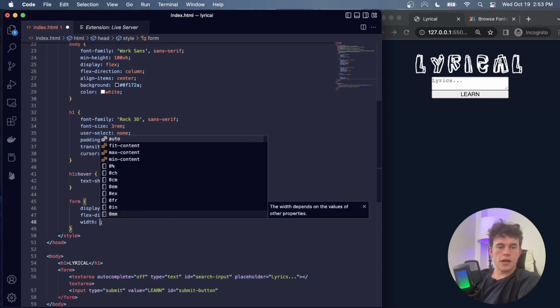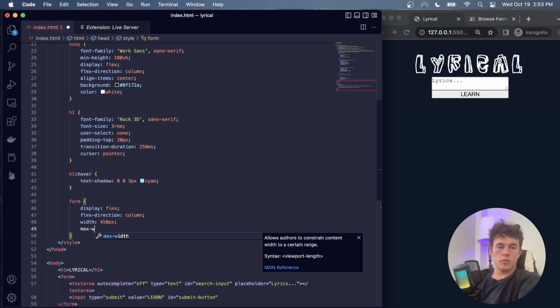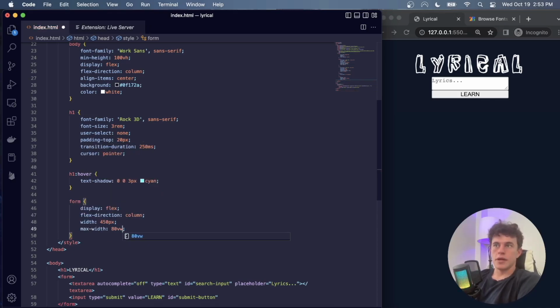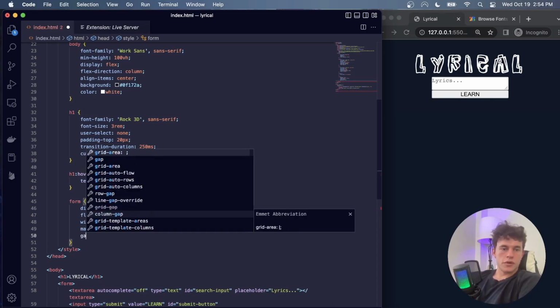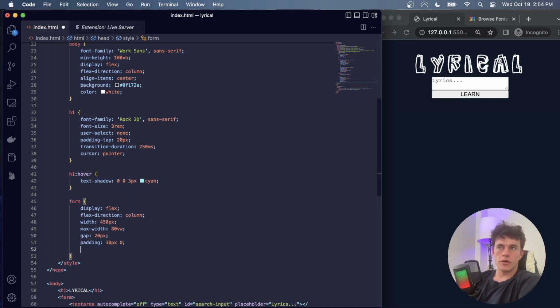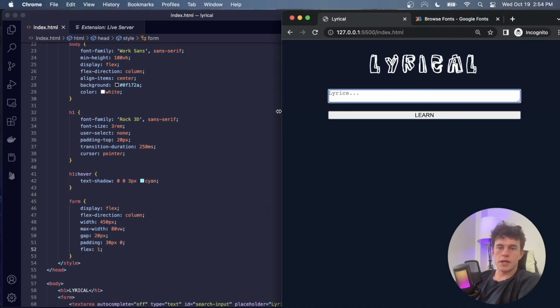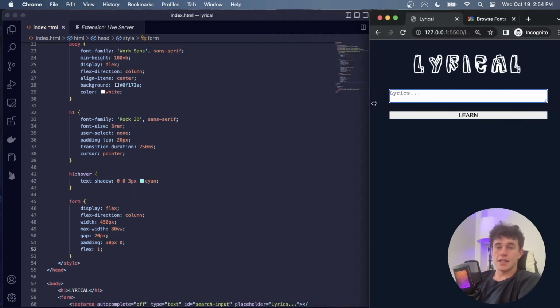We're also going to give it a width of 450 pixels and a maximum width of 80% of the view width. So that means that it will set this default width until this governing condition takes over, and then it will never be any more than 80% of the view width. So that's just going to keep it nice and within our page. We're also going to give it a gap of 20 pixels and a padding of 30 pixels vertically and 0 horizontally, and finally a flex of 1, which will make it take up the whole screen. So now we can see that it's 80% of the view width up to a maximum of 450, and then it's centered.